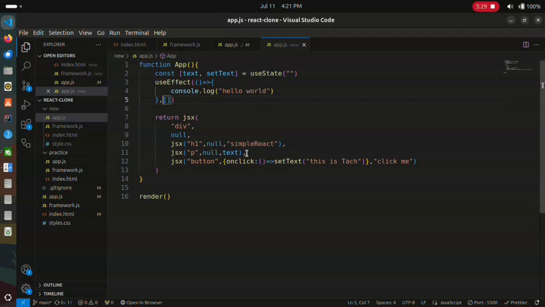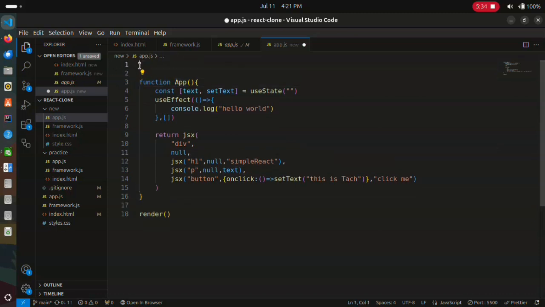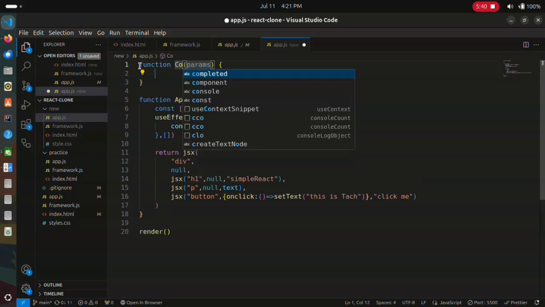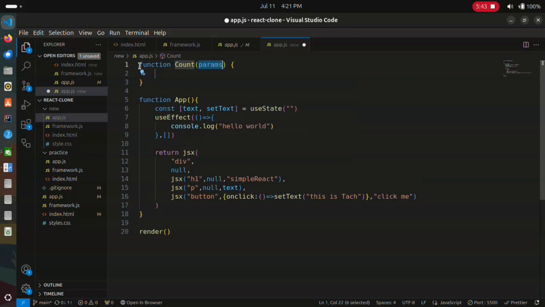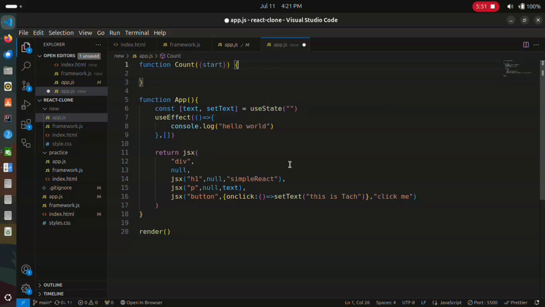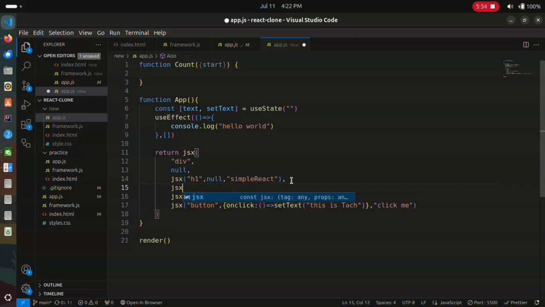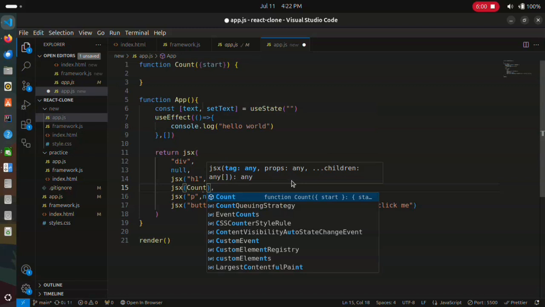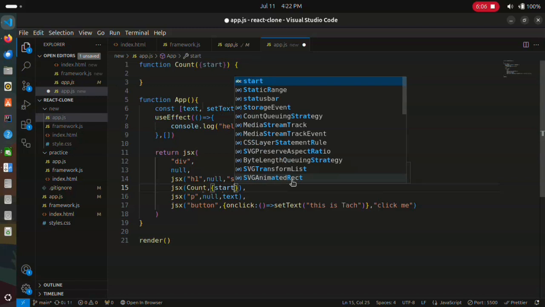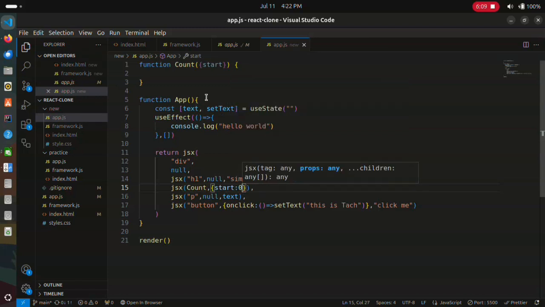Now I want to add in a component, so I'm gonna add in a component here. Above here, let me just do this, and we can create another function. Call it Count. It takes in a prop of start, and it returns. So I'm gonna first have to render it here. I'm gonna say JSX, the Count, and I should pass in the props. So start is 0, like that.